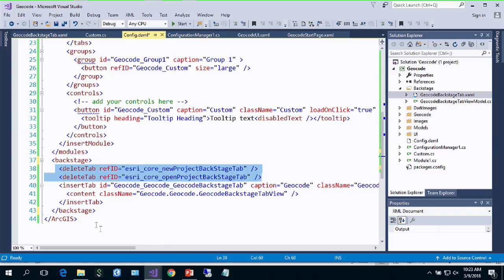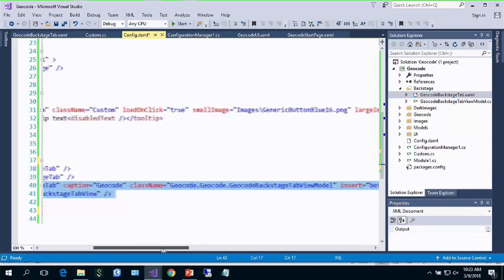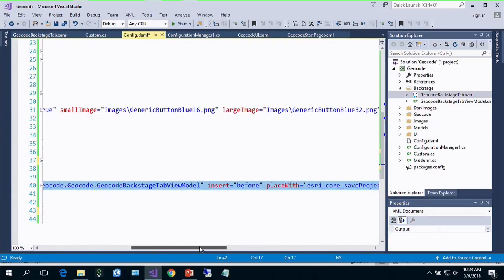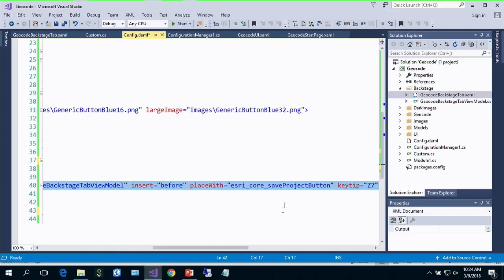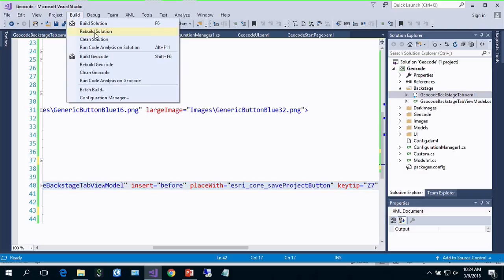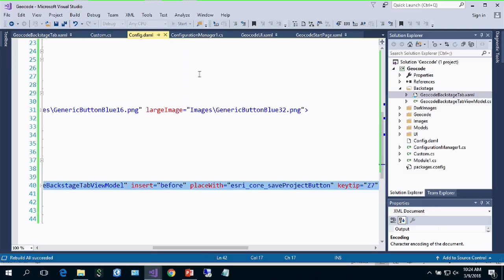And another thing I want to mention here with the insert tab, I want my new geocode tab to appear next to the Pro's Save Project button. So I used the insert and place with attribute to configure that. This is again the Pro's Save Project button DAML ID. Okay, let's see how this looks. I'm going to build this solution. I'm going to run the configuration.